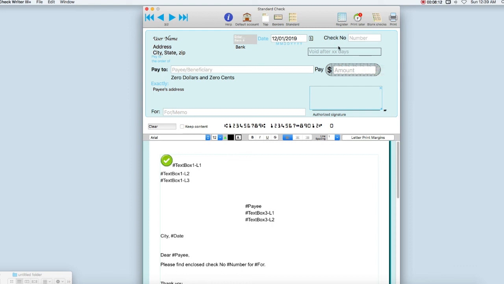Another thing with preprinted paper is that sometimes you got fields already printed, so you don't want that printed by the software. So what do you do? You just control click and you say do not print, and you see it turns blue and it won't print. So that's a very convenient way of customizing the check.